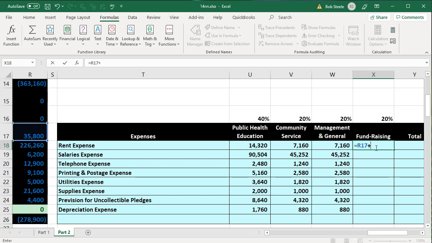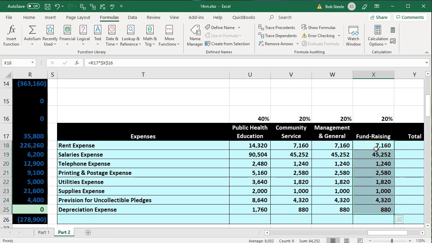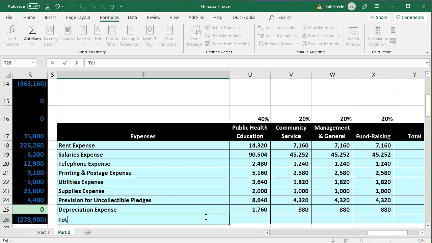So we're going to say this times, not plus, times the 20%. One more time, double clicking on it, we're going to go to the F4 absolute reference. Then I'm going to autofill it down. All right, so now we just have to add the totals. So now we got the total. This is just going to be the total.